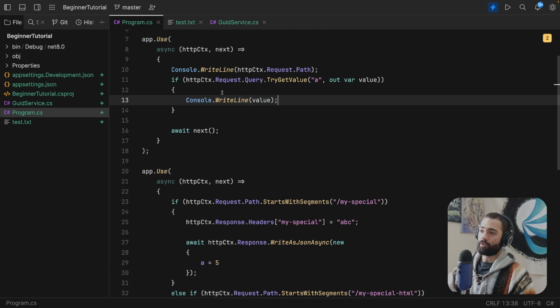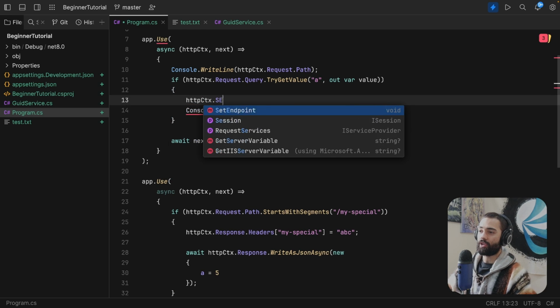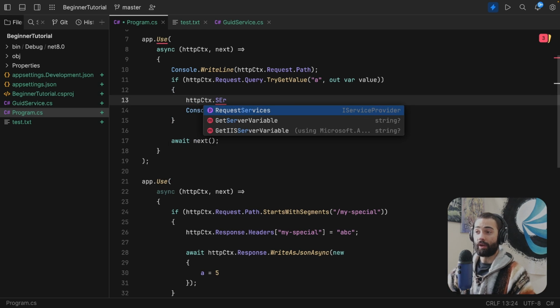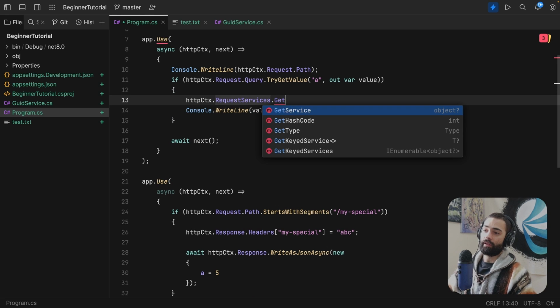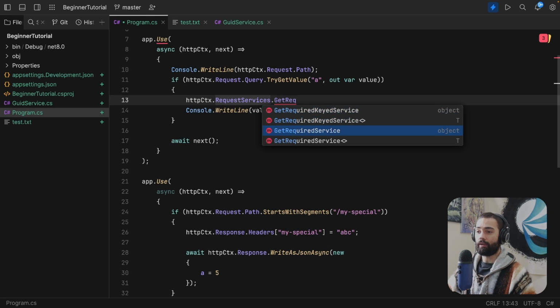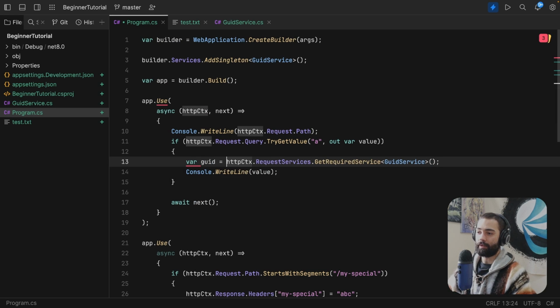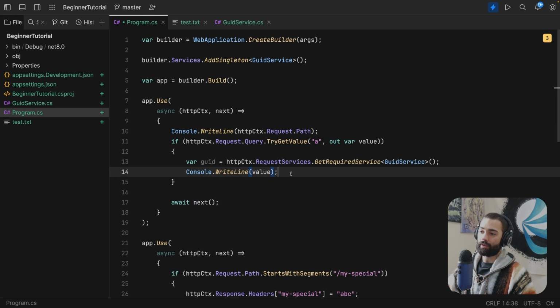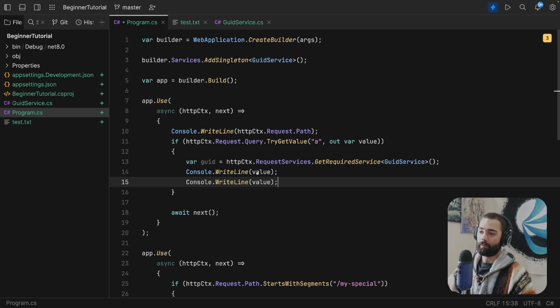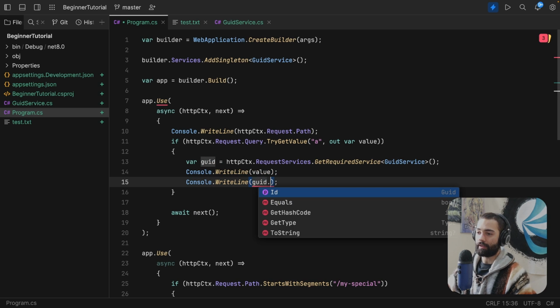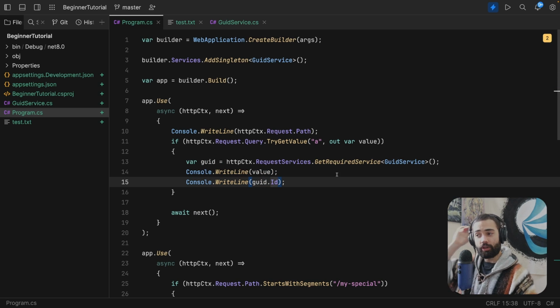Where we have the console write line over here, let's say, okay, if we're supplying an HTTP context parameter, we're going to have the request services. And then we're going to get a required service. We're going to go ahead and get the GUID service. And this is going to be our GUID service. On the value over here, let's just say I'm going to duplicate this over here, keep the console write line, why not? And just try to print the ID.